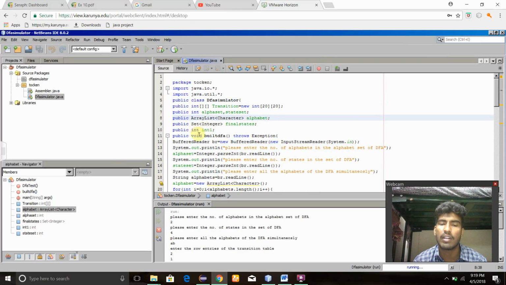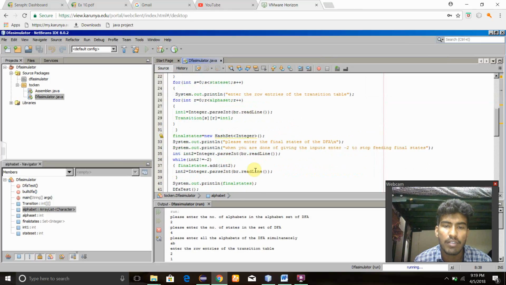I initialize the integers, and I have created the void function, and thrown the exception. I have created the buffered reader BR as a new BufferedReader of a new InputStreamReader System.in. Then I display please enter the number of alphabets in the alphabet set of DFA, and I read it as alphaSet. Again I display please enter the number of states in the set of DFA, and I read it as stateSet. Again I display please enter all the alphabets of the DFA simulator, and I read it as alphabet, a new array list of characters.